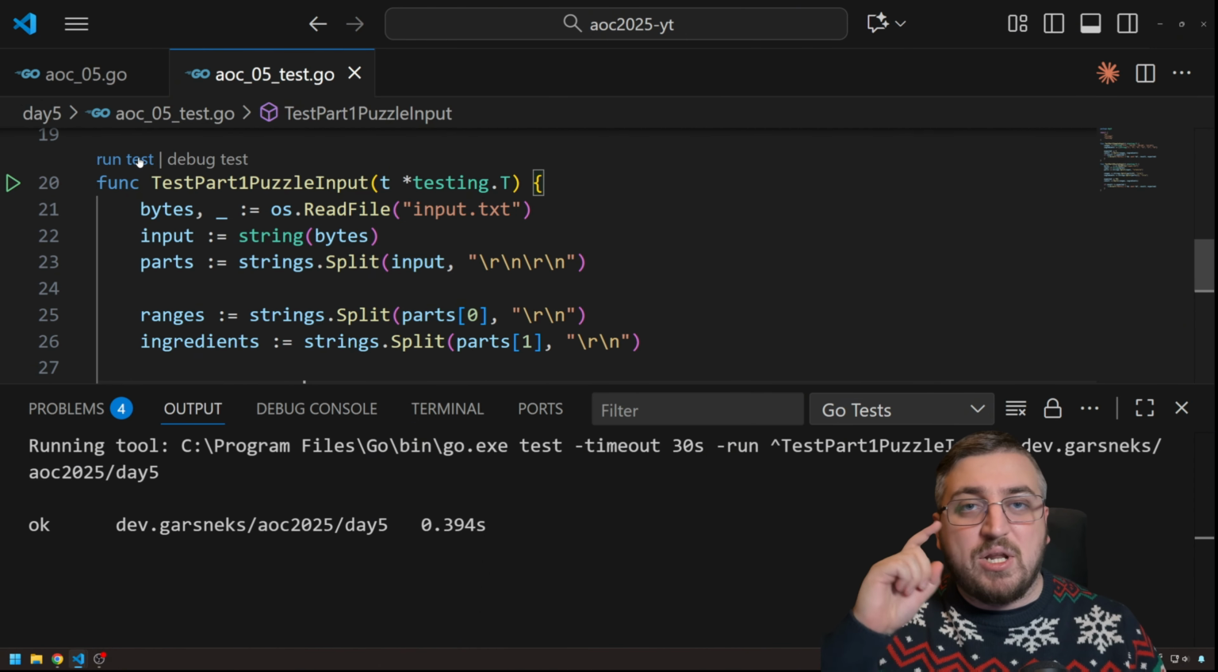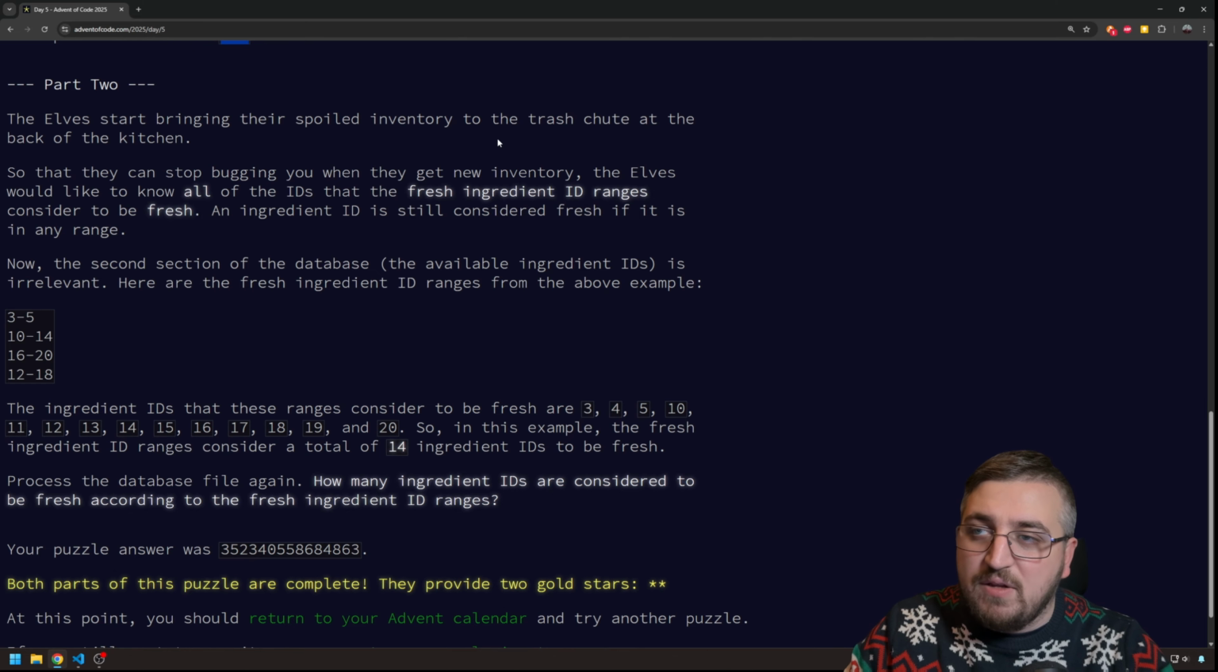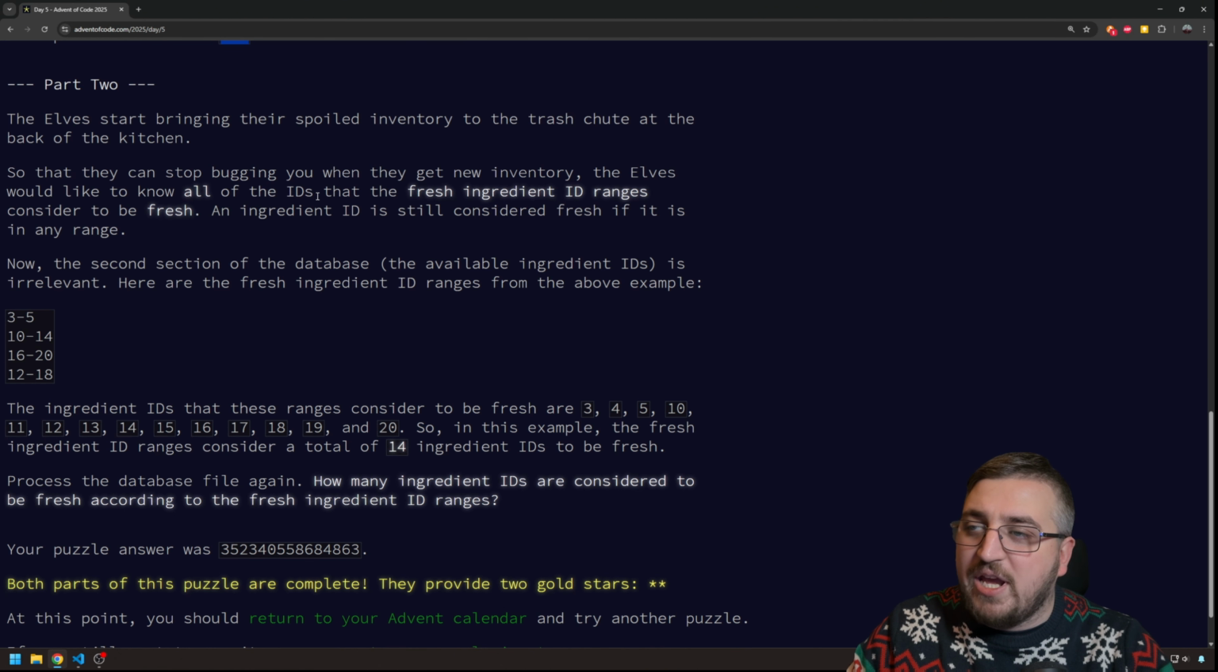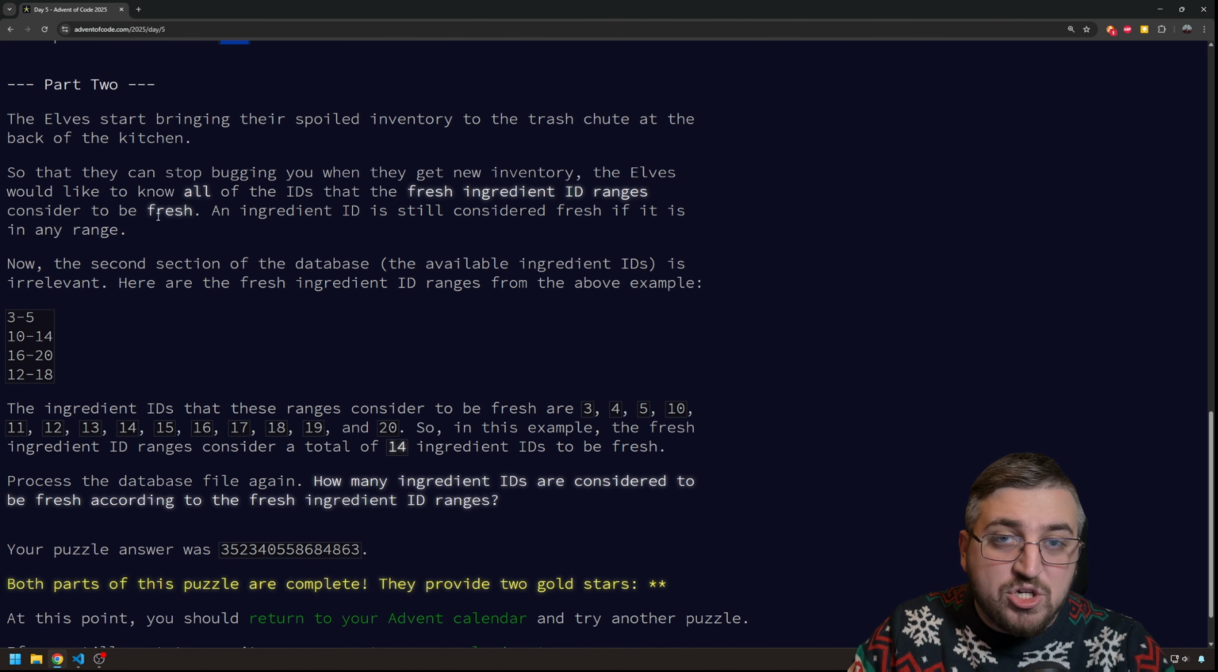Now let's go to part 2. That's where things get tricky. The elves start bringing their spoiled inventory to the trash chute at the back of the kitchen. So that they can stop bugging you when you get new inventory, the elves would like to know all of the IDs that the fresh ingredient ID ranges consider to be fresh. An ingredient ID is still considered fresh if it is in any range.